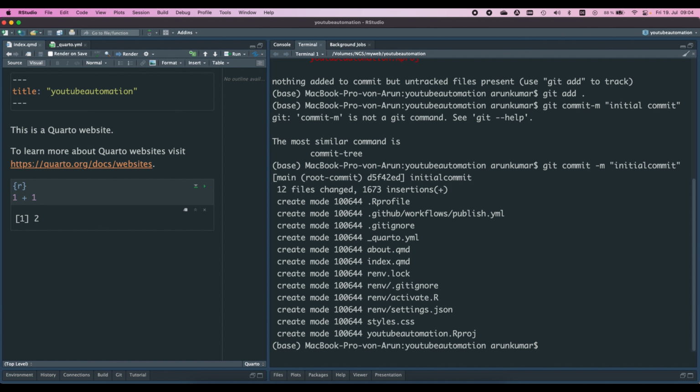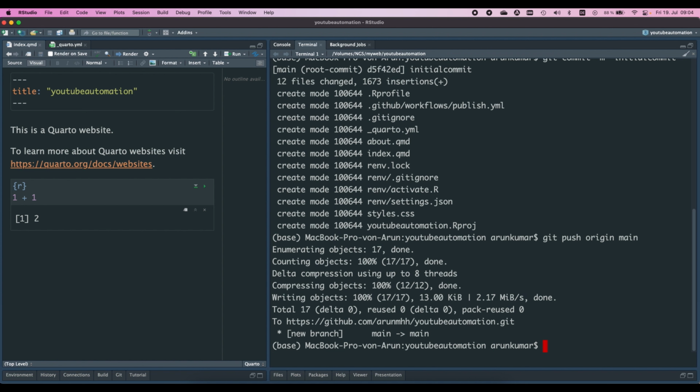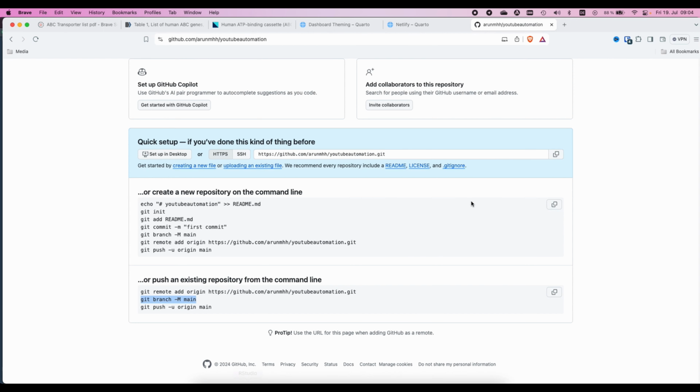So yes, now we have added all the changes in the pipeline, and now we say just git push origin main, because our branch is the main branch. As you can see, our new branch is main to main here. So we send all the changes to our GitHub pages here. So now we come back to our Git repository.